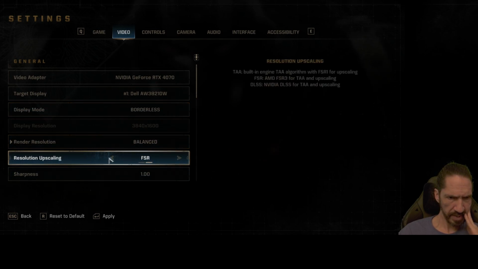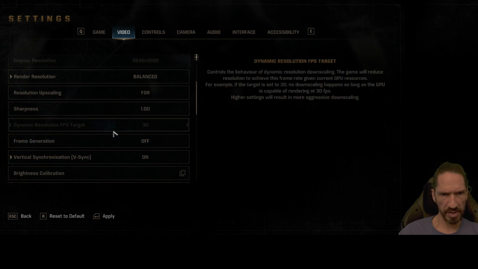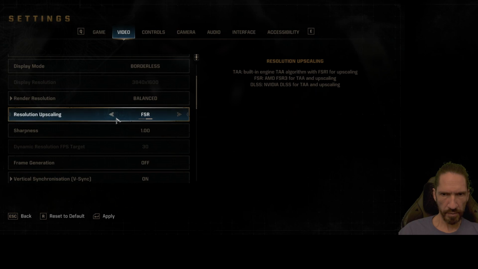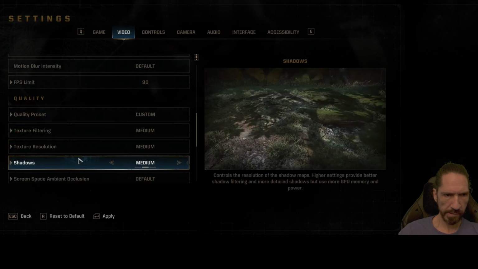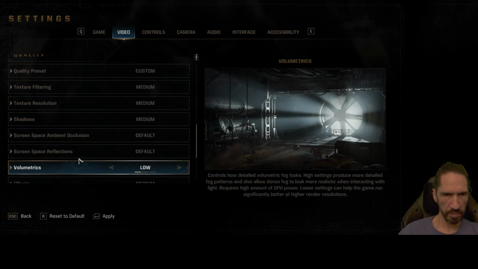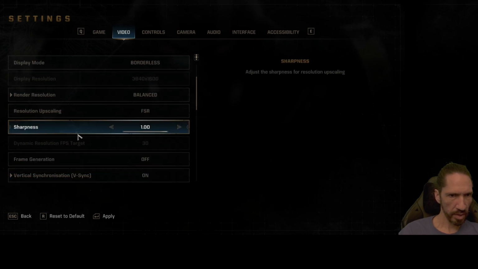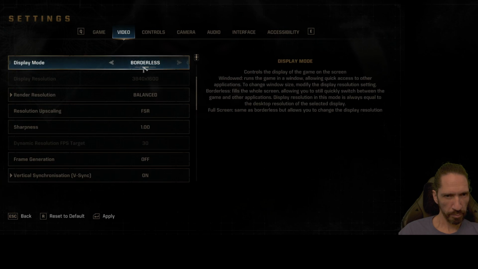I noticed that the option for DLSS went away, but what I don't understand is why it still has the option for frame generation, because that's possible with the 4000 series. I didn't turn it on, but here, you know, look, it's working.